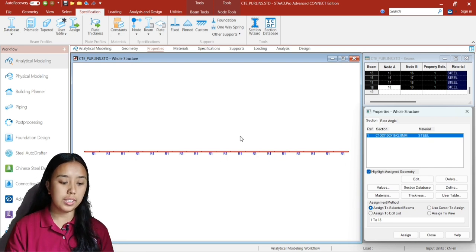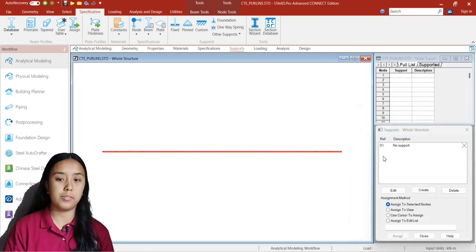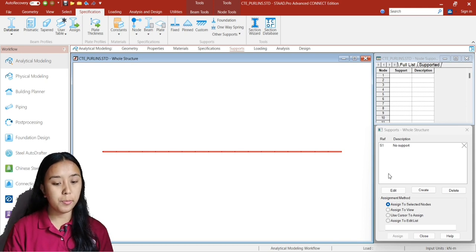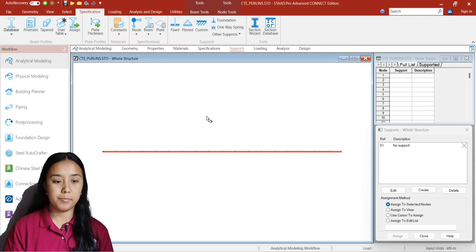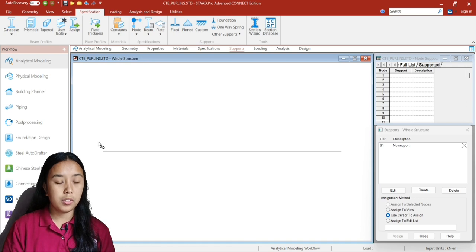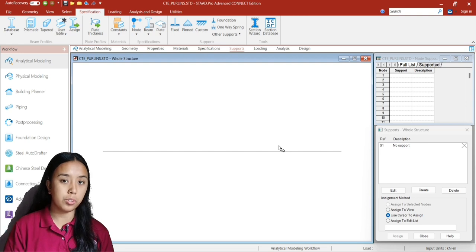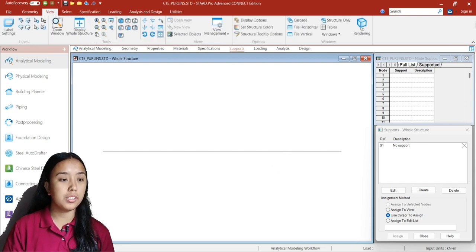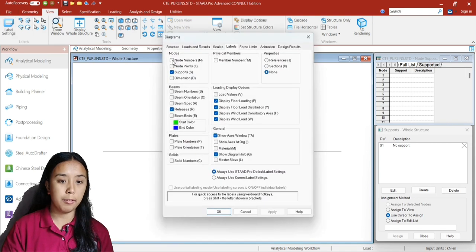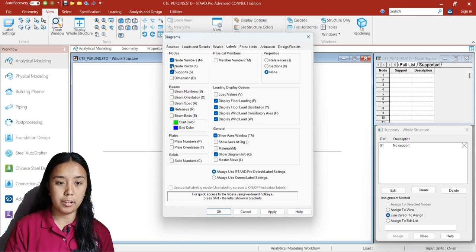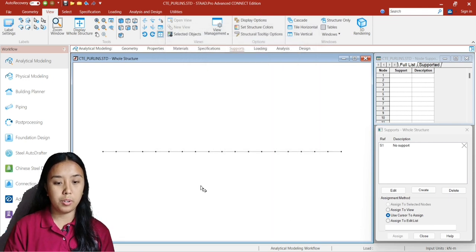Now, after we assign sections, we will go to supports. The supports we always use are a pin at the front and then rollers for all the rest. Here, we see that it is just a line, right? So, to show the nodes where we will put the supports, we go to view and then, let's select label settings and node numbers. Or we can also choose node points instead. But, I prefer node points. And then, okay. There, we can now see it.